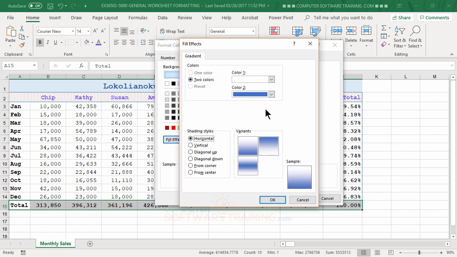Now, what we're going to do is go with horizontal, but I don't like the blue. I want to go with some other color. Maybe I want to have the blue on the outside. Maybe I want to pick this one, but I want the blue on the outside. What do I do? Well, I go to this one here.